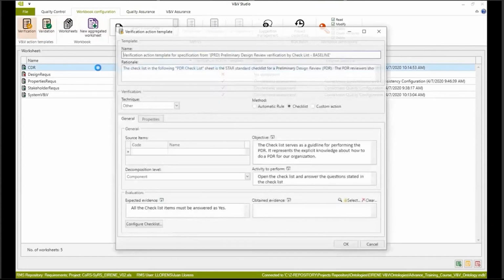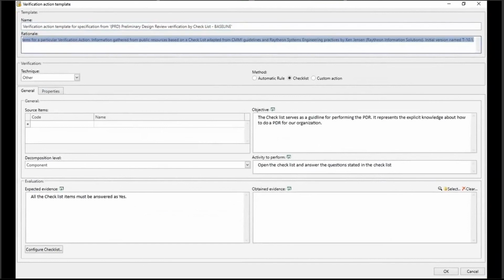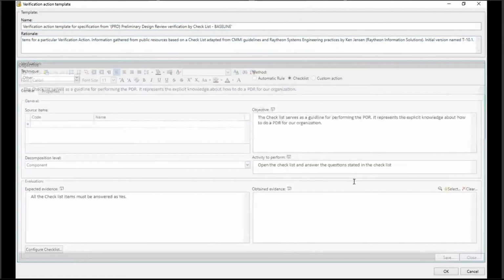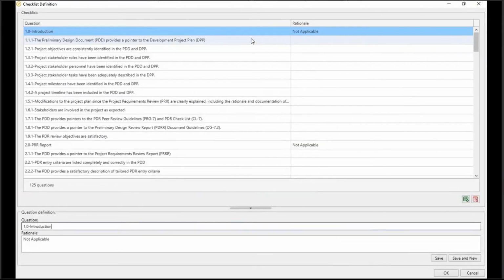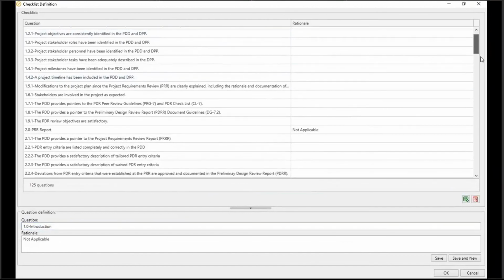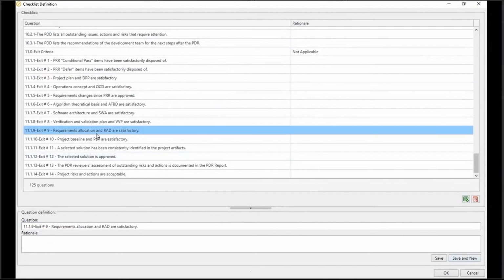If we open a verification action template, you can see that this is done in the critical design review. That means that in this template, assigned to the critical design review verification, there's a management of checklist. If you go there, we are now managing the template so that we can create or change questions. As you see in the configure checklist, you get all the different questions that exist here. We have just created 125 questions. You can put some rationale there also to describe what the engineer should verify. Then you can create, remove, and manage all these questions here.